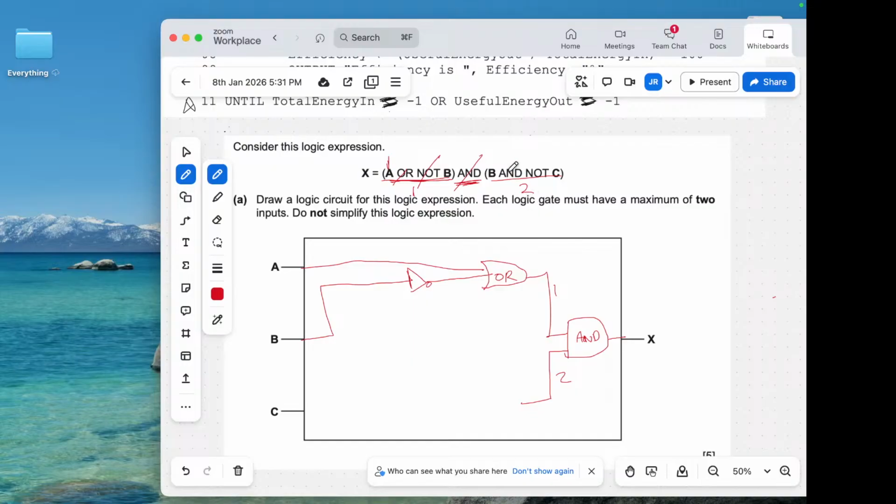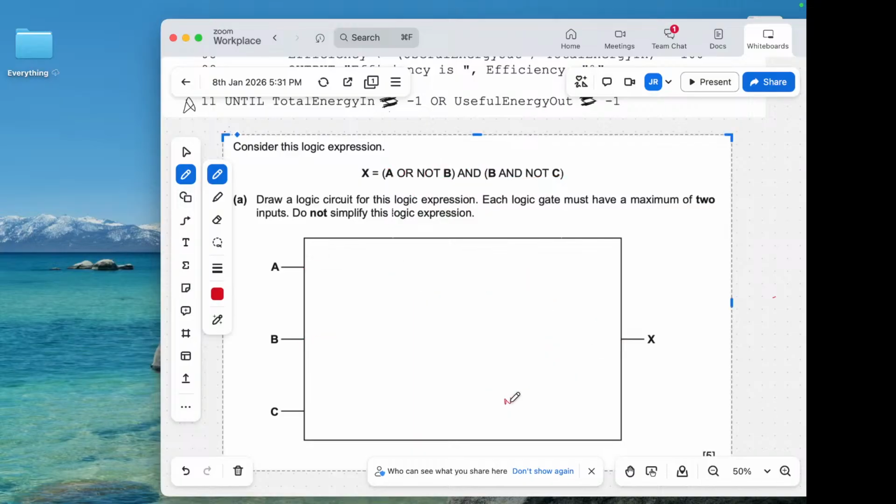And then on the other side, so we've done those two, we've got B and not C. So this time the AND gate is the central gate. So I'm going to draw that there. I'm going to write on it as well.